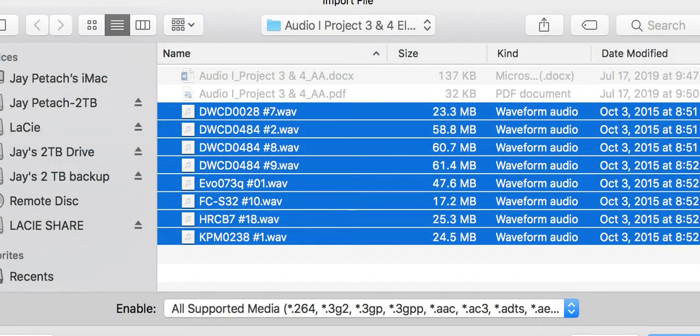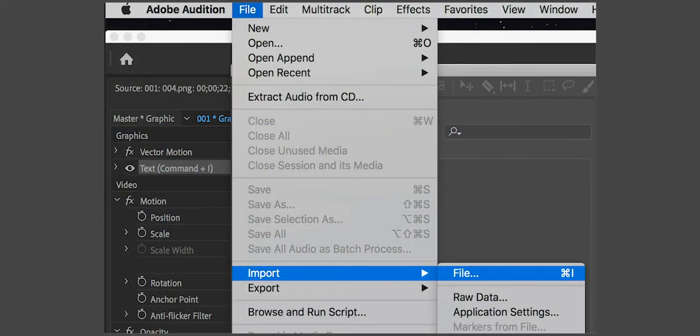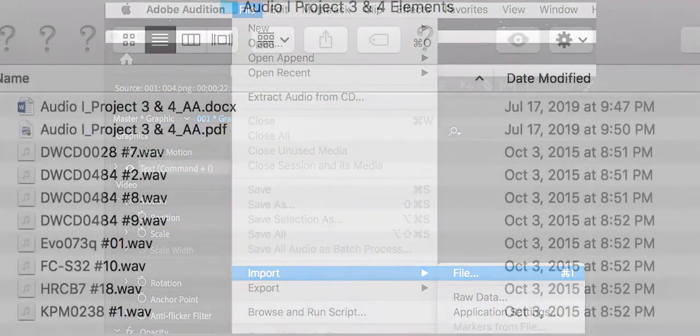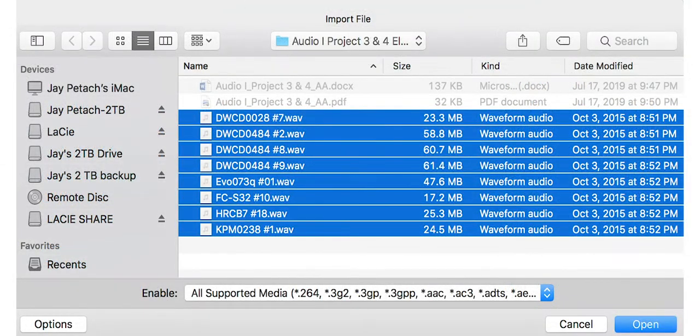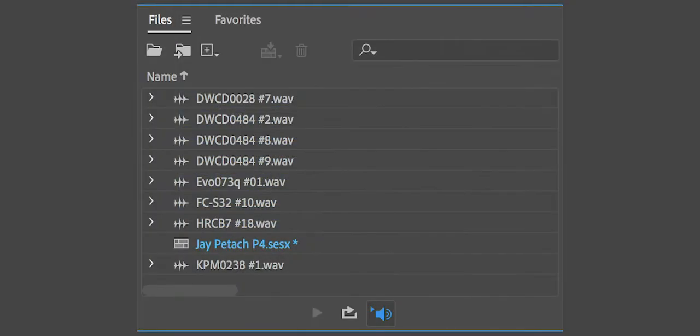So we're going to import the audio files now. So either do Command-I or go File, Import Files. Browse over to the Downloads folder where the project files are. Select the 8 files and then click Open. And then they should appear in the Files panel in Audition.